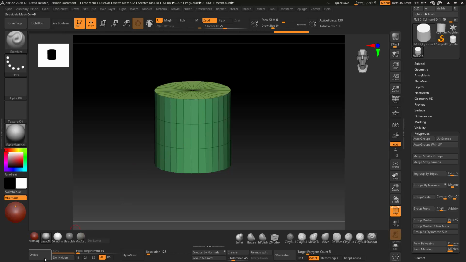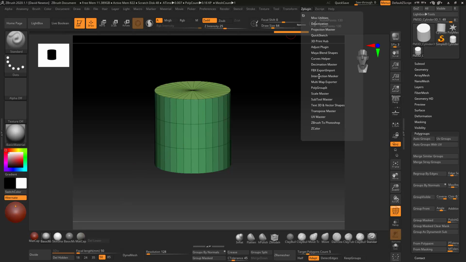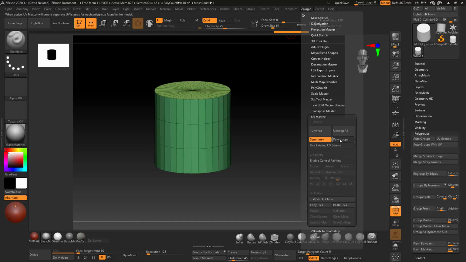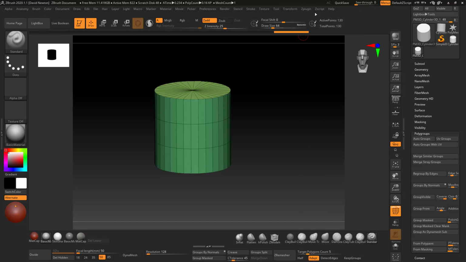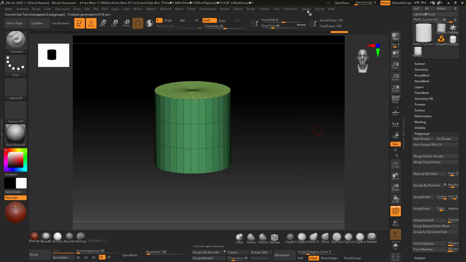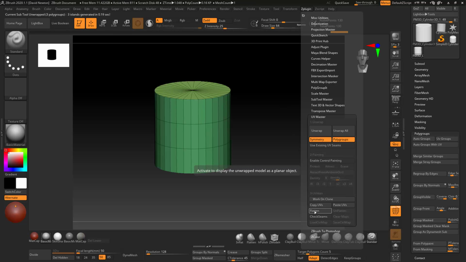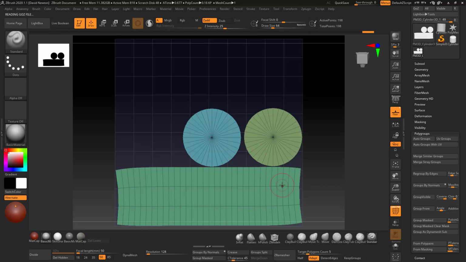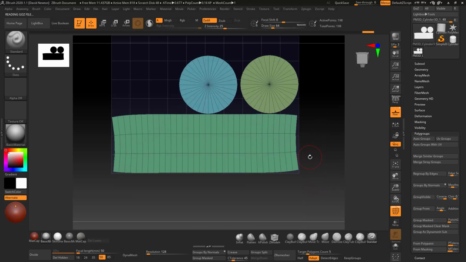I've got no subdivision levels on this piece. I'm going to go to Z plugins, I'm going to go to UV master, and I'm going to click by poly group, and symmetry is turned on there, and I'm just going to click unwrap. Now I'm going to go back into this and go to flatten to check my UVs. There they are, something similar to what you've got.